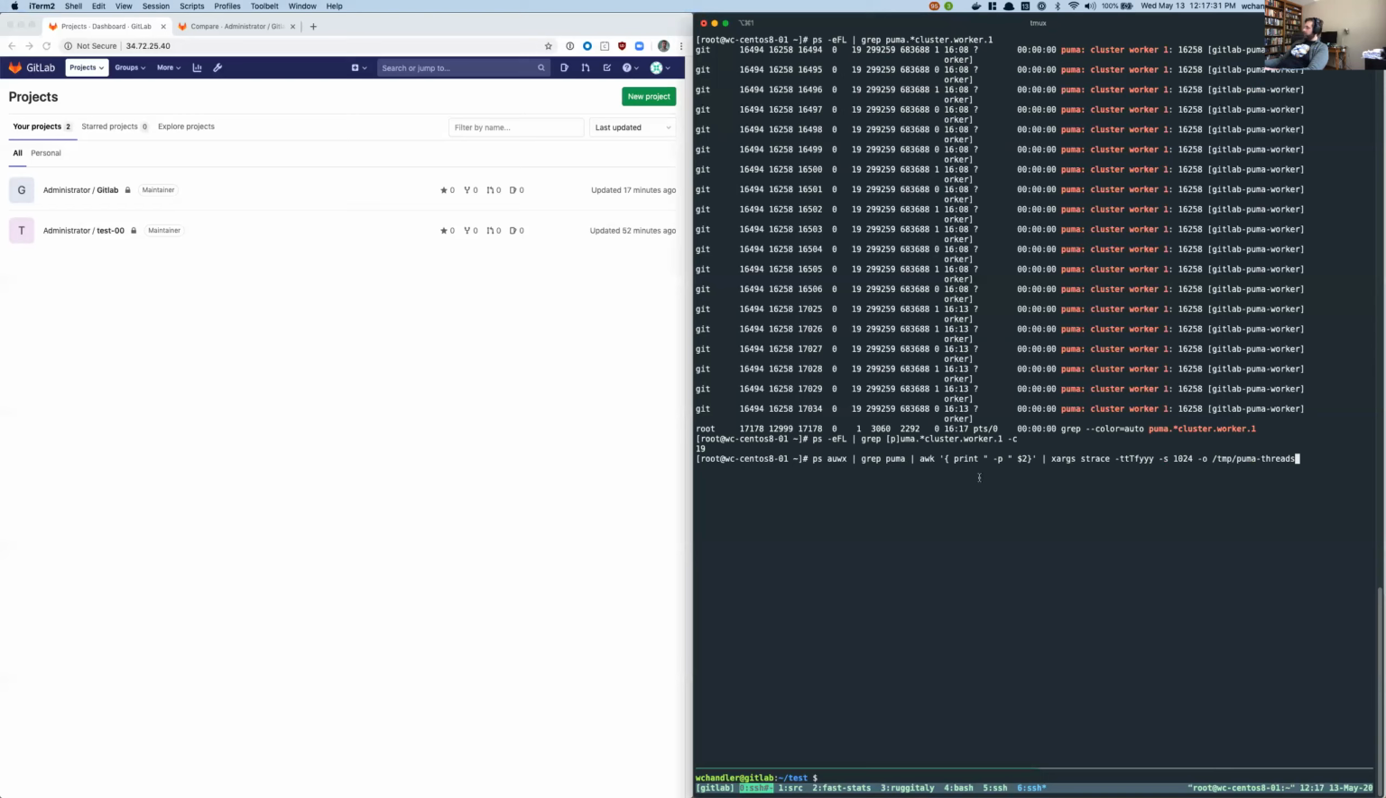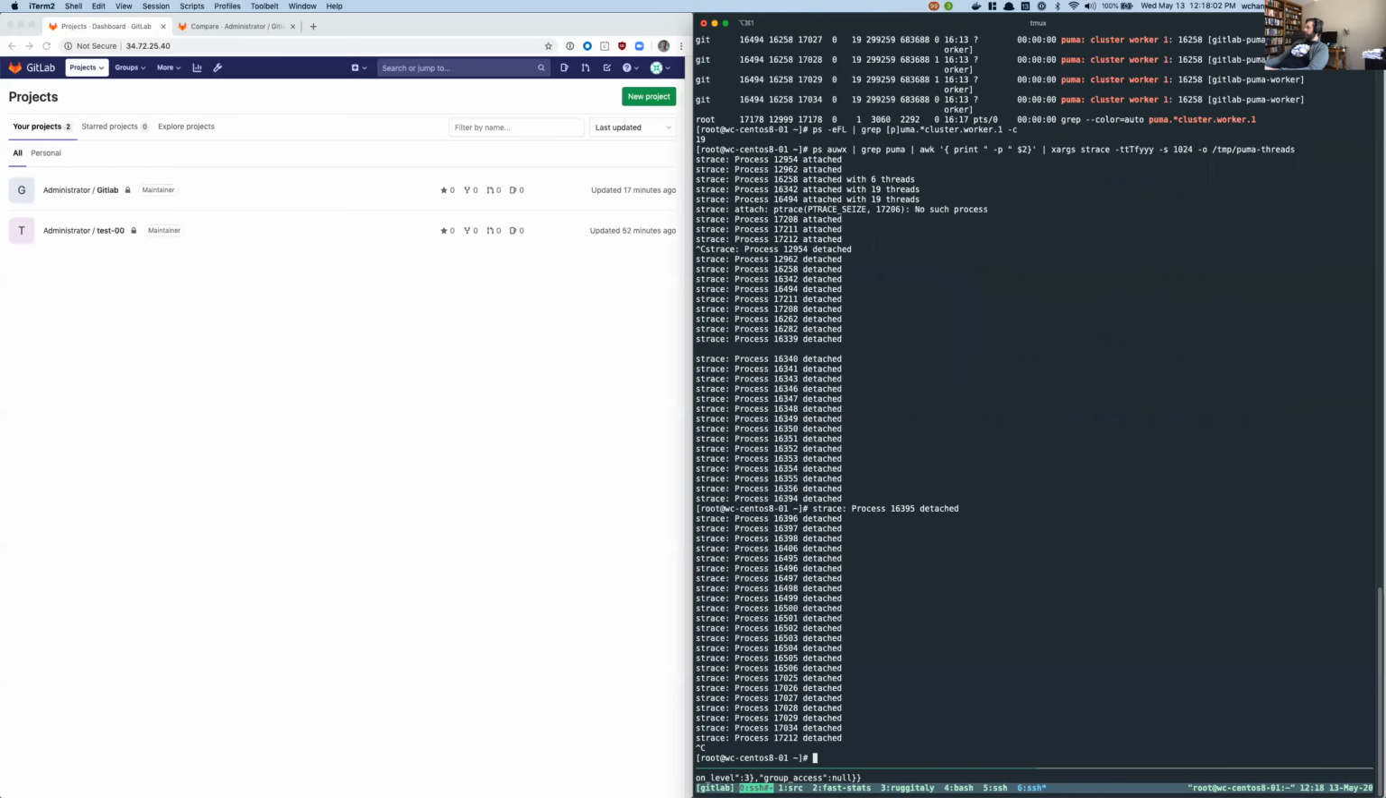So here we'll just grep for Puma, print the PID, and then trace it and spit it out to threads. And here we'll kick off a bunch of API requests in parallel, so we saturate all the workers and make sure that we are getting all the threads working. Okay, so that's going. We'll give it about 10 seconds so we have enough data. Okay, that's probably long enough.